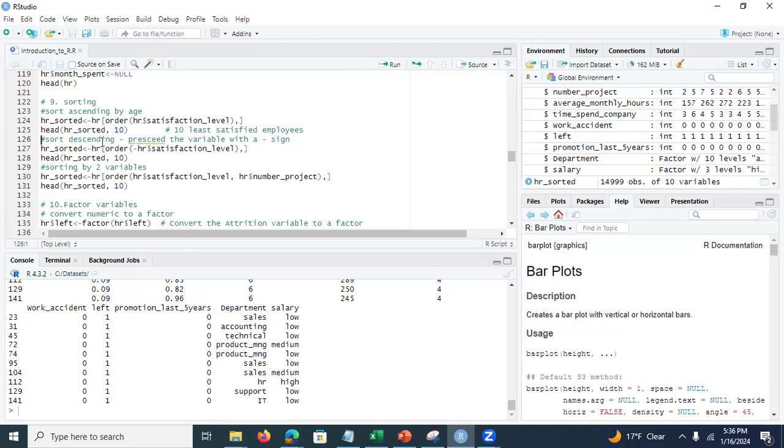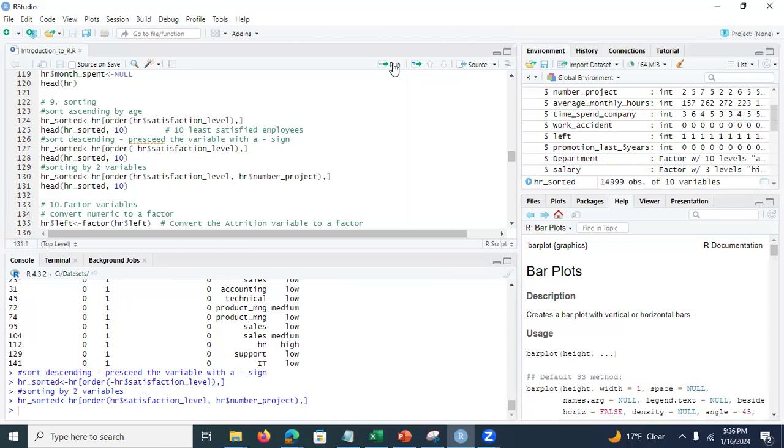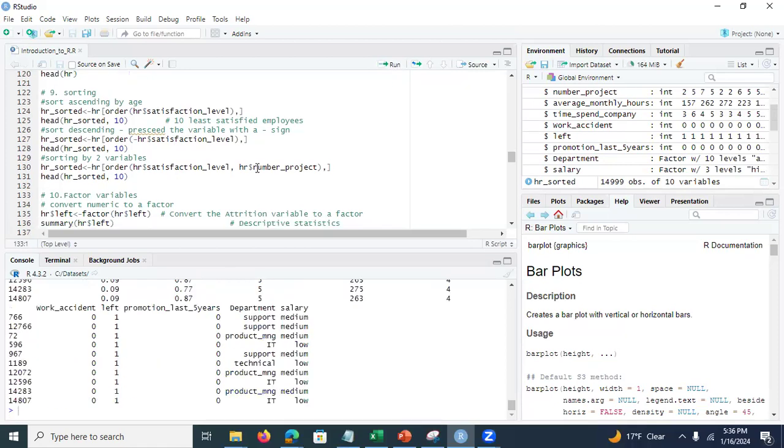But you can also sort by descending. To sort by descending, you just put a minus sign. And you can sort by 2 columns as well. See, that's sorting by 2 columns. Then, these are the HR sorted. It's going to override the previous value. See, you can sort by 2 columns or by more than 2, right?